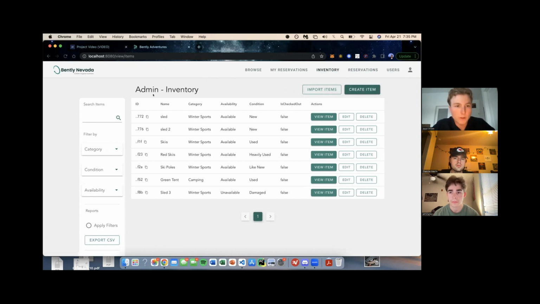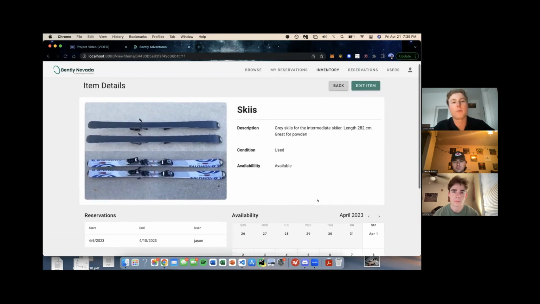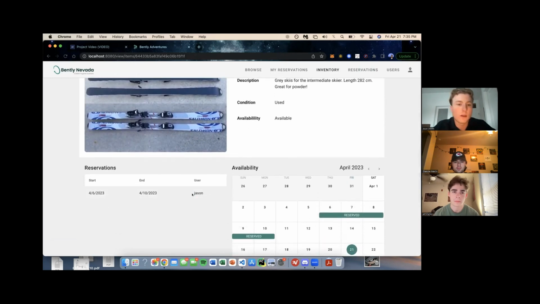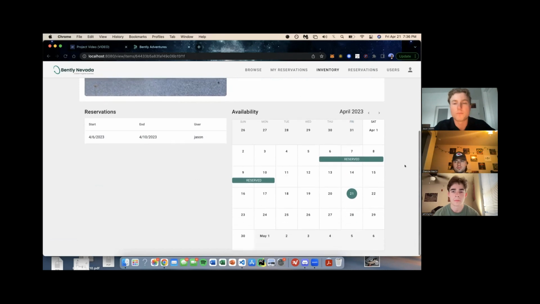So in the inventory page, you can see that each item has an ID, a name, a category, an availability, a condition, and whether they're checked out or not. And then actions like viewing a specific item. And then you can see that from this administrator item view, you can see a table of current reservations regarding this item, or a table of all reservations regarding this item, actually. And you can see that from the 6th to the 10th of April, you can see that this is actually reserved. So this is an administrator's view of checking which items are reserved or not.